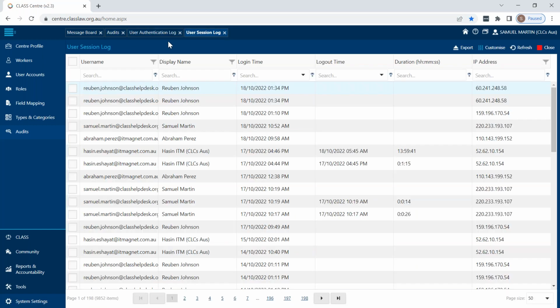So let's have a look at the user session log. This is going to tell us the username of the person who's logged in. Now that's going to be an email address, so you're going to be able to figure out who it is. You've also got the display name, which makes it even easier still. It'll tell you what time they logged in, what time they logged out, if there was an actual log out. It'll give you the duration of their session and their IP address.